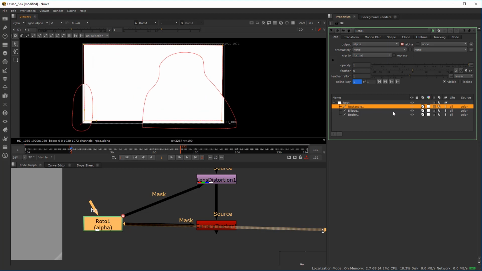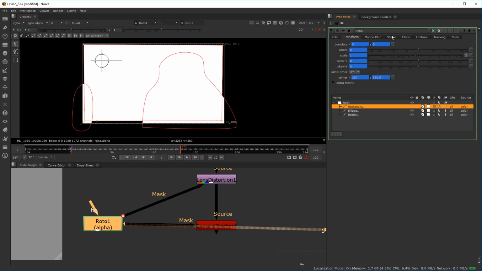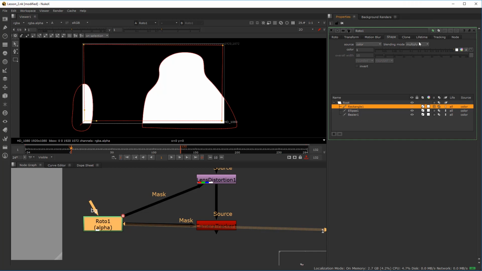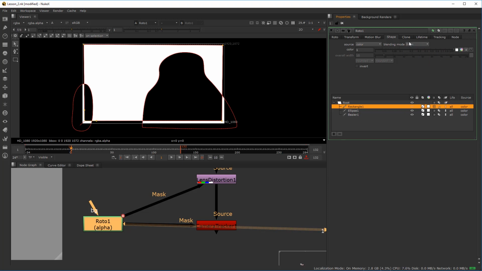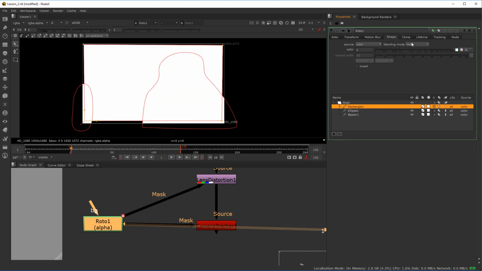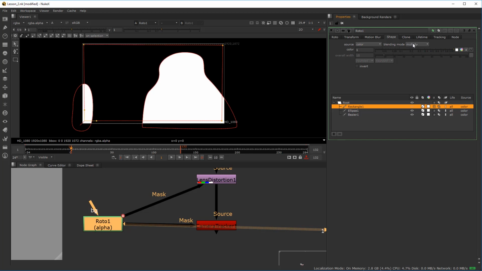And let's see if I can change up the compositing mode on this specific shape. So you can see here, blending mode. This is over. And what I want to do is get white on the outside, which I don't think I'm going to be able to pull off. Let's see. Yeah, we're not going to be able to pull it off.